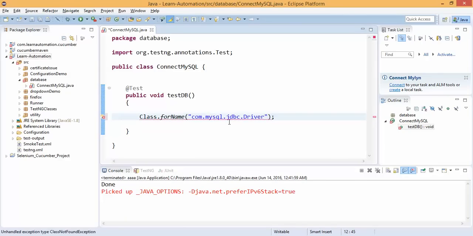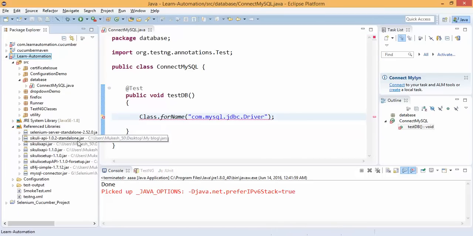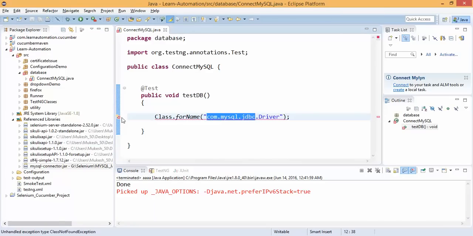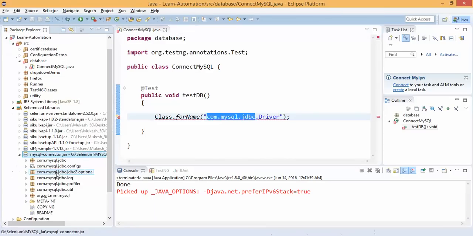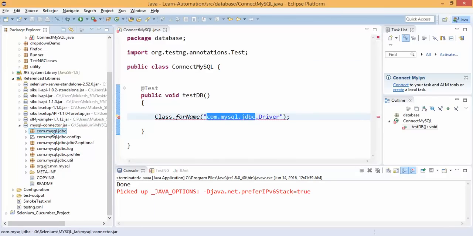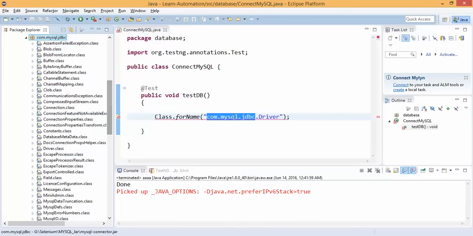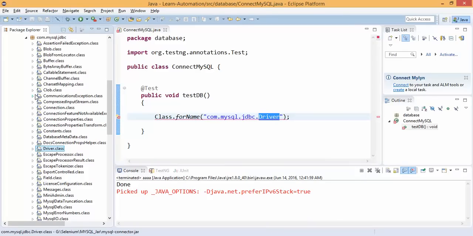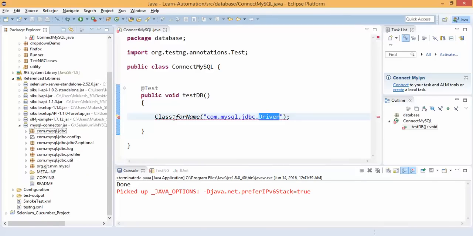Now you must be wondering where we are getting this from. If you open the referenced libraries, right now we added this MySQL connector, right? So just search for this package first of all, com.mysql. If you expand this, we have this package com.mysql.jdbc, and if you expand this, we have a separate class called Driver. So here we go. This is the driver which we want to load. This particular step will load the database driver which will help you to connect with the database.